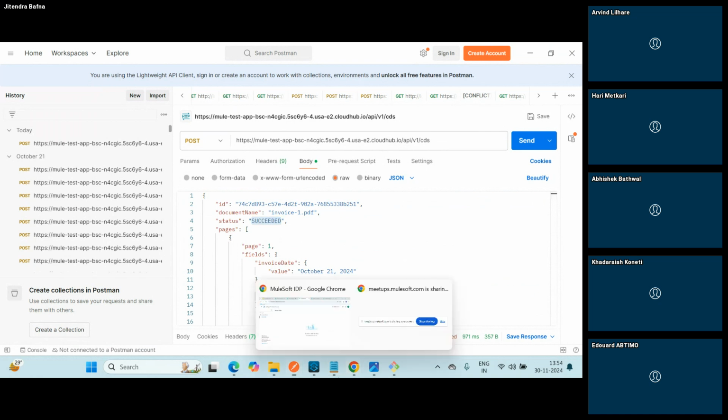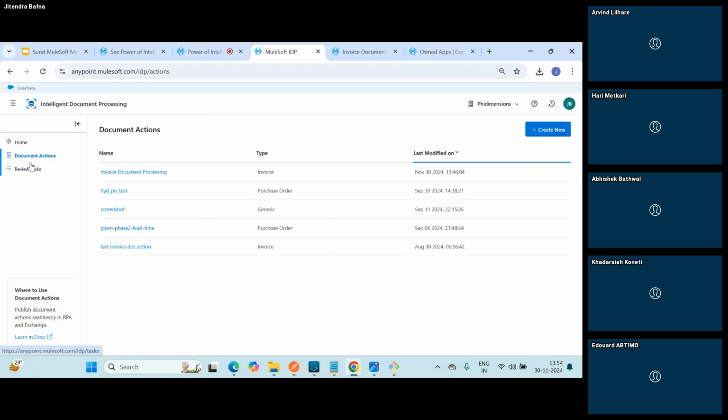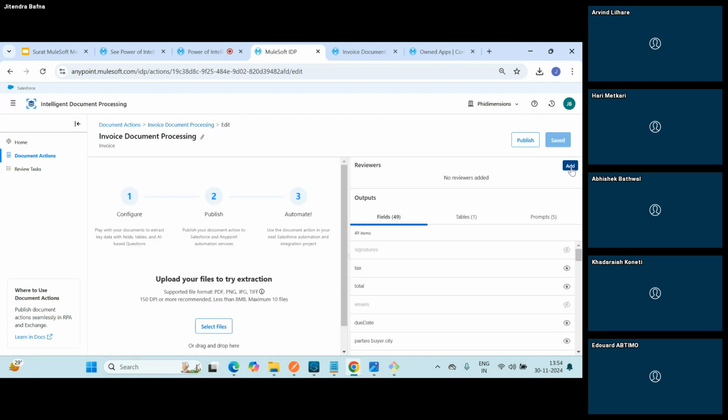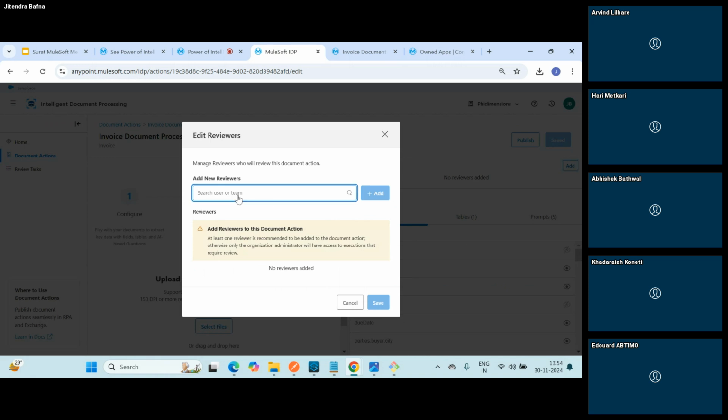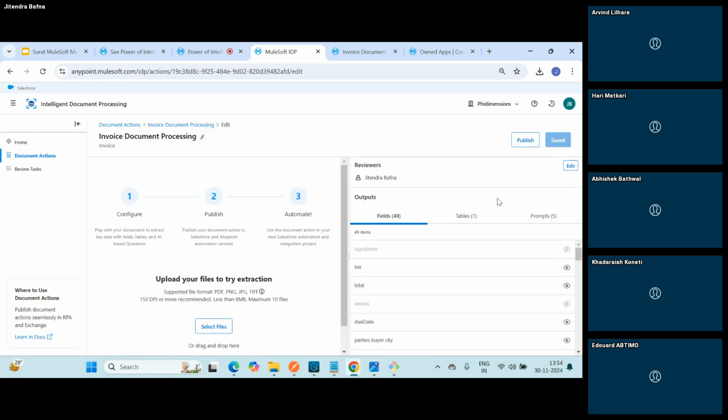Let me do one more thing. Let me go back to document action, invoice, and go to edit. You can add the reviewer. Who do you want as the reviewer? Here I want to be the reviewer myself, Jitendra. I will add it and save it. So here you can add the reviewer also, right? That is what you can do.